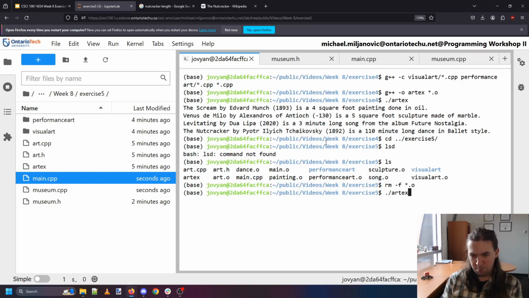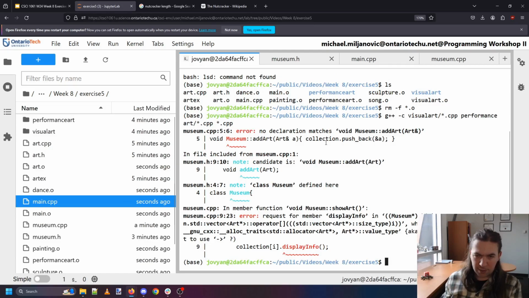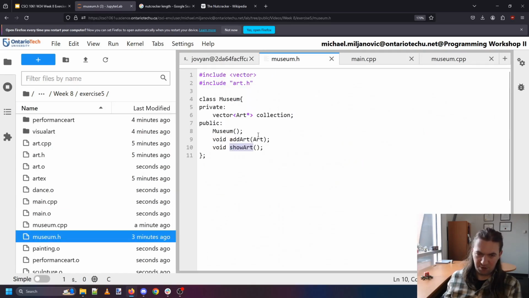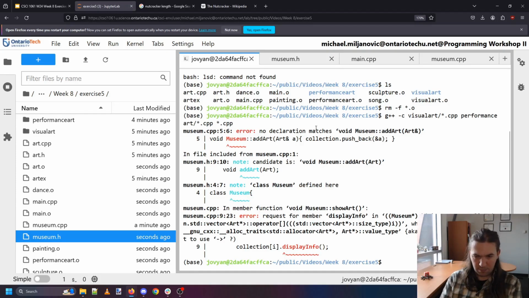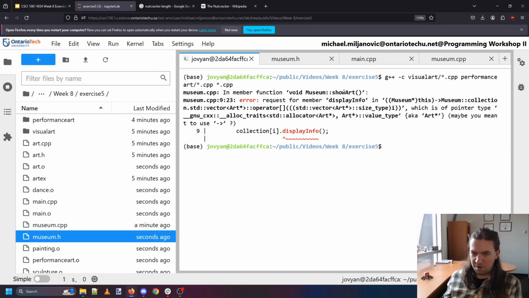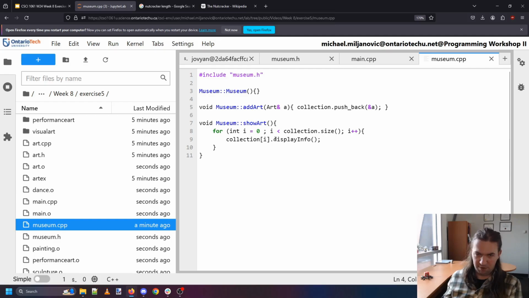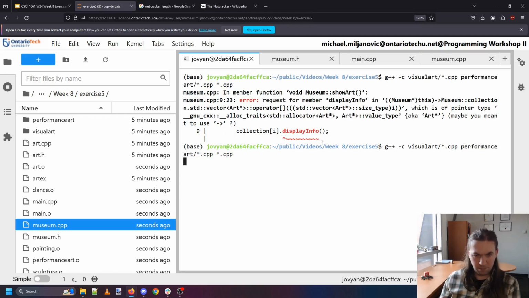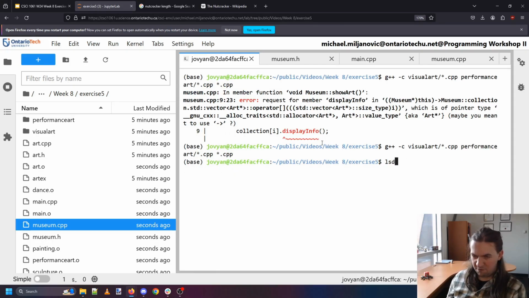Once again, we build everything. Oh, made a mistake. Oh yes, we have to correct our header because our header is supposed to have a reference to an art. Try that again. In show art, there is a problem. I meant to use the arrow because the collection contains the pointers, not the art itself. So I need to change this dot into an arrow in my implementation. Arrow. Okay. Link everything together, please.